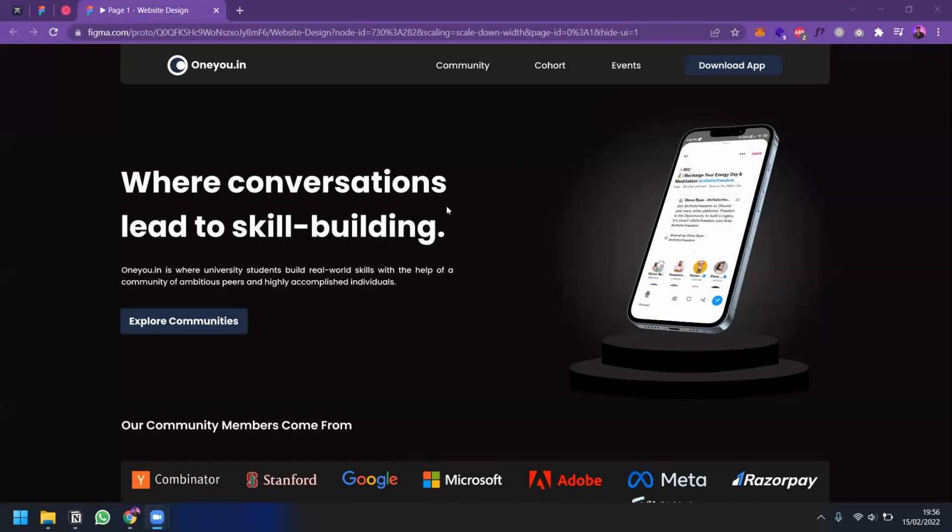This particular section which you are seeing right now is called above the fold, meaning the first glimpse that the user will get when they land on the website. Here we have the tagline, some content, and a second call to action, explore communities. These are the two call to actions that the company wanted us to implement.